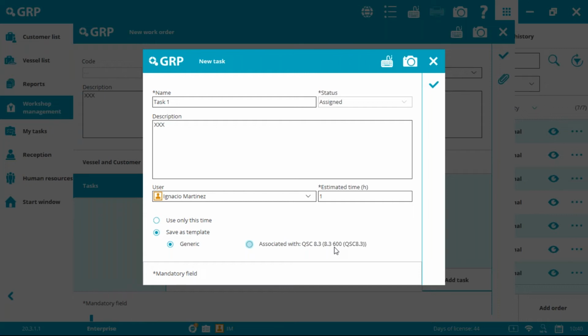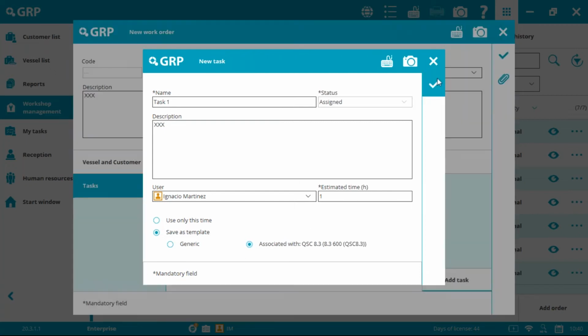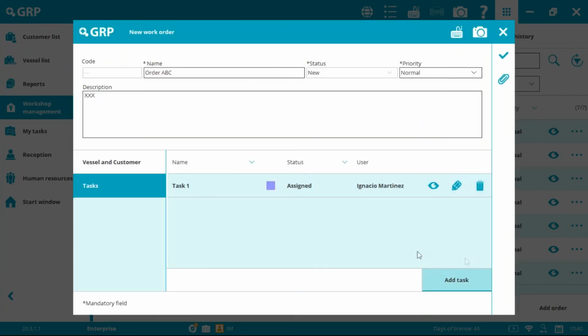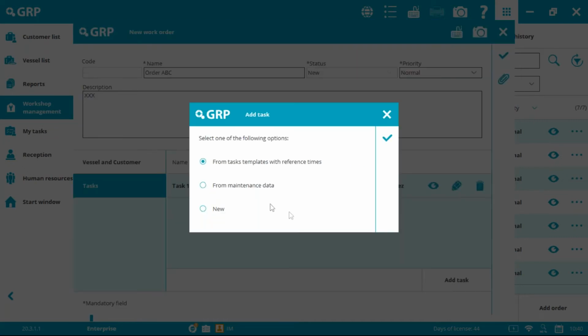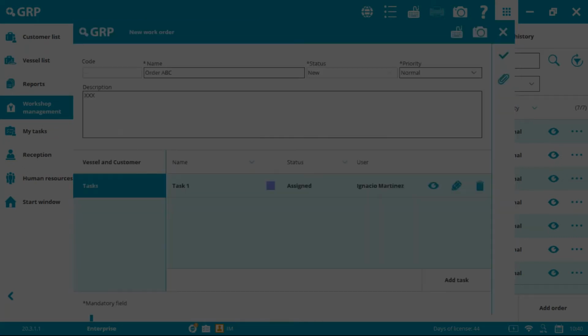So it's important that with GRP we'll be able to customize the software with our own information and it will be available in our whole network. In this case I'm just going to associate this to, for example, QSE, and that's it. Assign to myself. Add task from maintenance data.